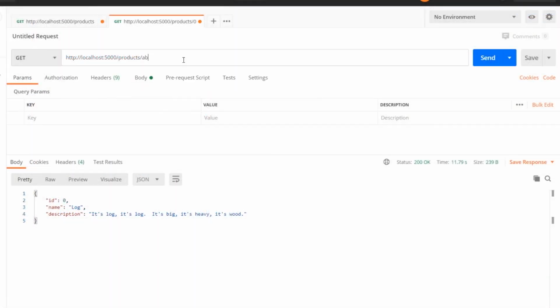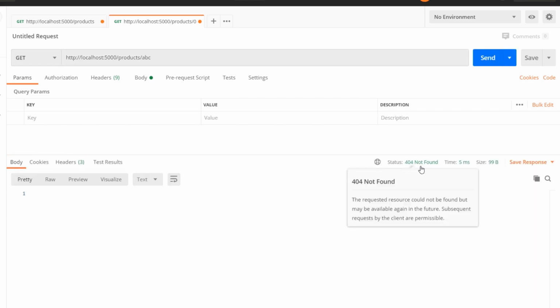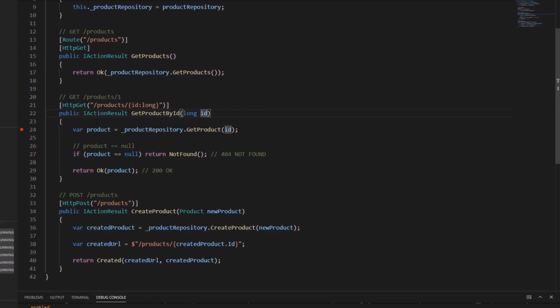But what if I go into Postman and type in ABC? Now this would still, originally in our previous example, resolve as a valid request. The problem is that ABC will not convert into a long when type conversion occurs. So what happens in this case? We notice it returns 404 not found immediately. My code didn't even execute, didn't hit the breakpoint.